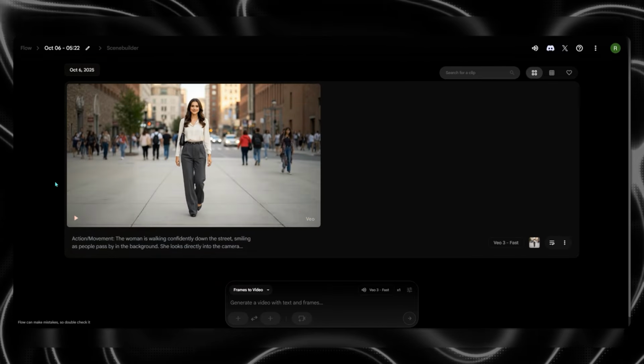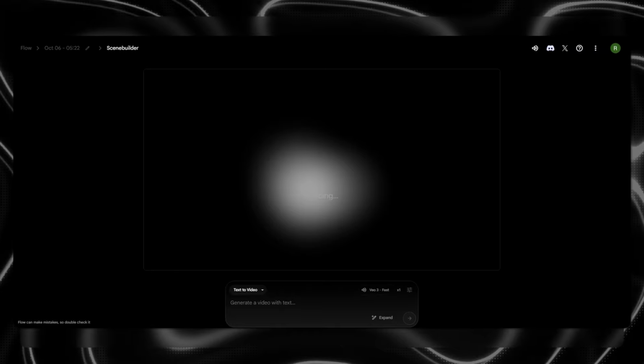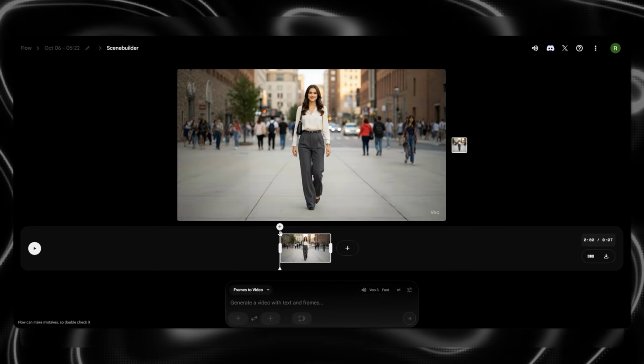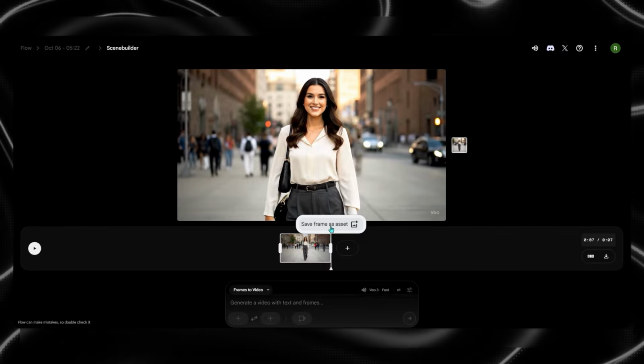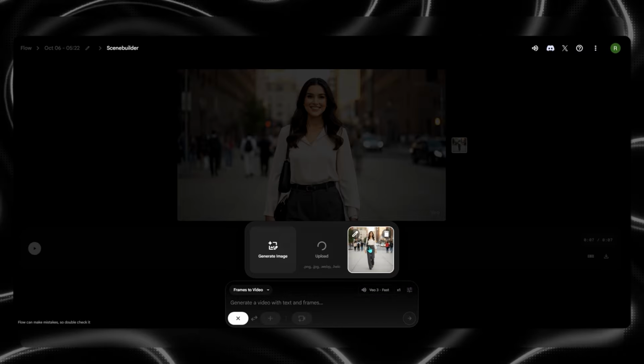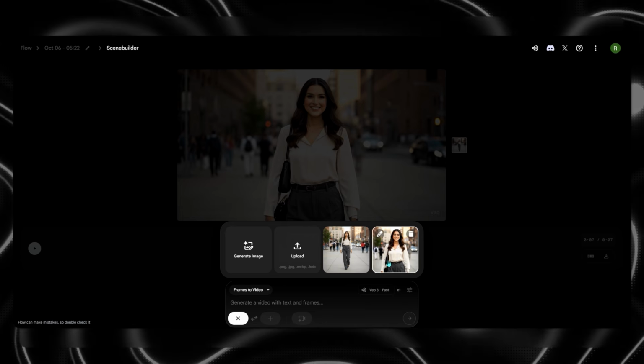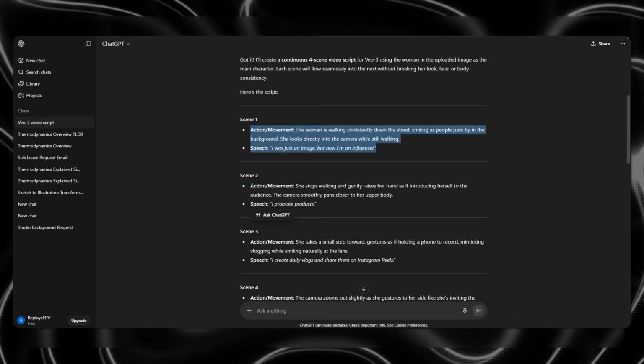Now, click Add Second Scene. A timeline will appear. Then, drag its white line to the end of the video. Click the plus icon above this line, then select Save Frame As. Here, you'll find the last scene's image, select it.